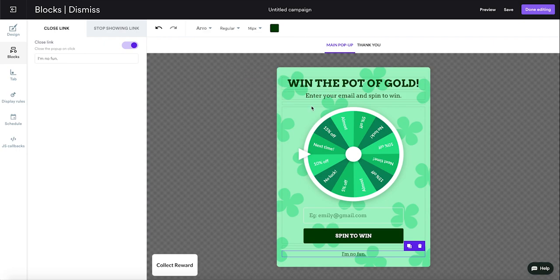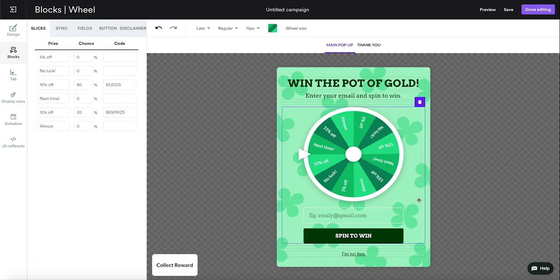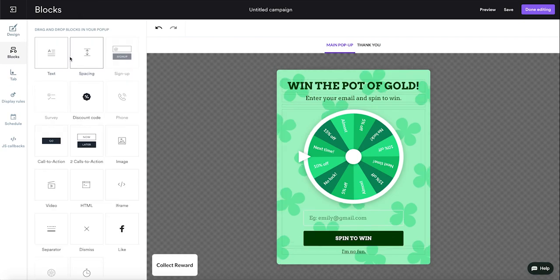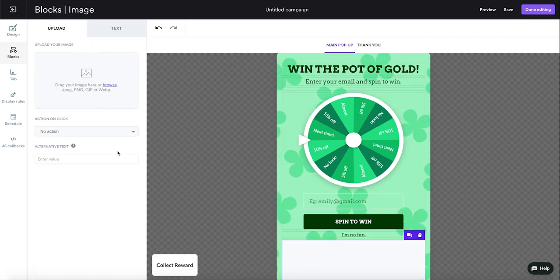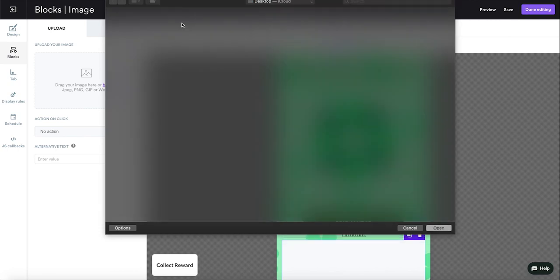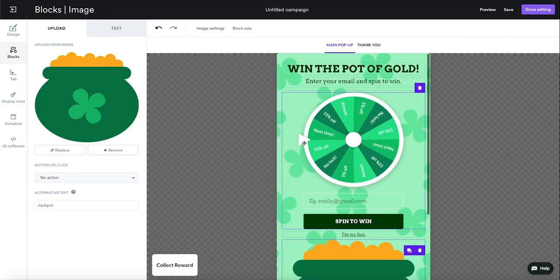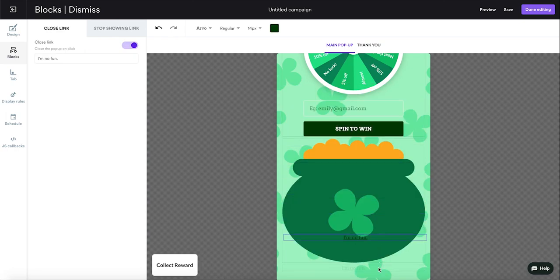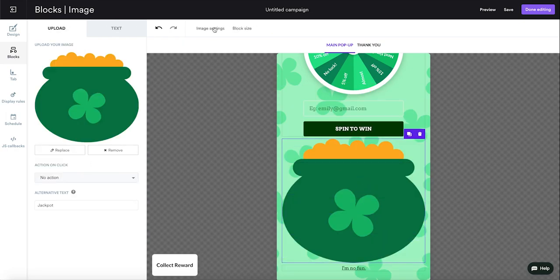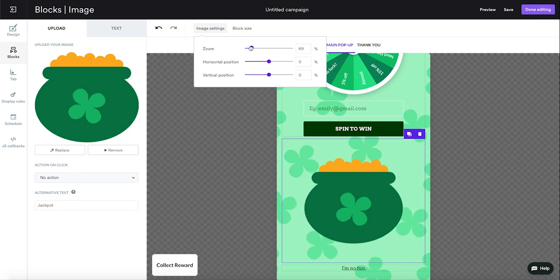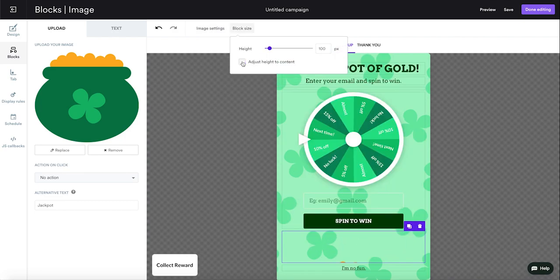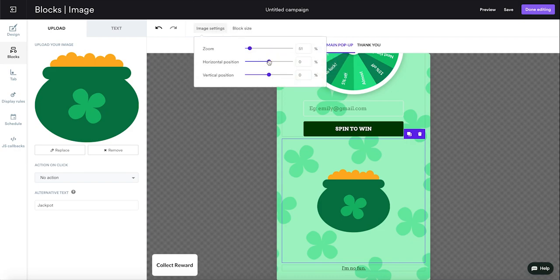So I thought the front looked cool, but I wanted to add an image, a pot of gold image that I had created in Figma. So I went to the blocks and selected image, imported my pot of gold, and moved it around just by simply clicking and dragging to get it in the right place. You can make it smaller or larger using the zoom button, and you can adjust it to height or make your own height.